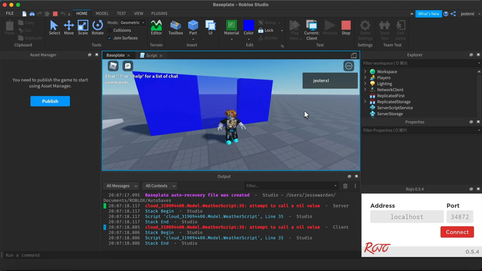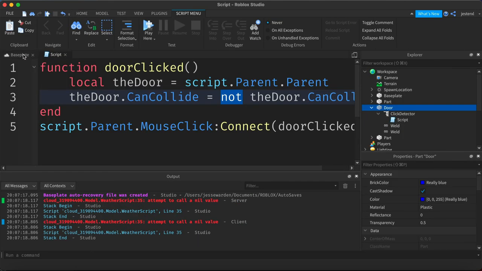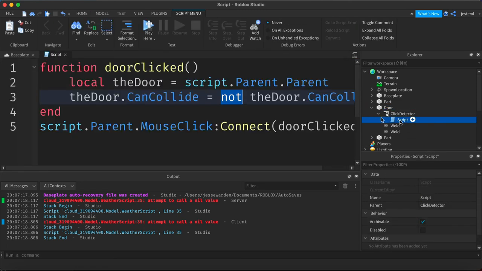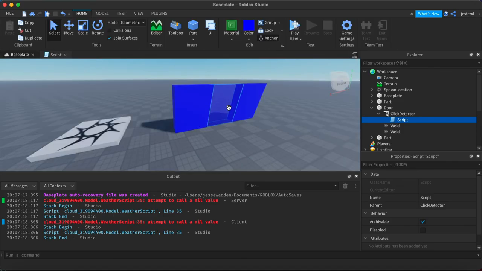So that's how you create a basic door in Roblox using the CanCollide property of a part. You simply add a click detector to that particular part that you want as your door, and then put a script on it. And that script is wired up to the MouseClick of the click detector. So whenever it clicks, it'll fire this event, aka call this function for you. Your function is responsible for toggling the CanCollide property of the door. And that's how you can walk through it and not walk through it.